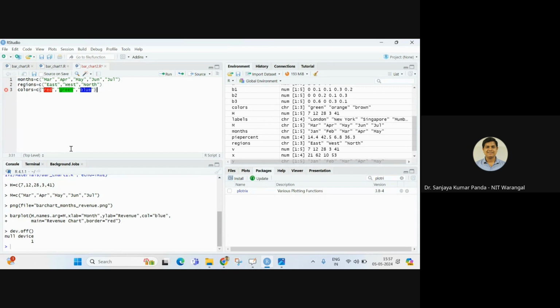Okay, so I have taken three different vectors. One is for month, I have taken months, and in order to show different regions, I have taken regions and different colors. Now we need to enter the revenues or sales, whatever may be. So for that, in R there is a predefined function called matrix. Okay, all of us know what is the meaning of matrix. Matrix is nothing but a set of rows and set of columns. So if you want to declare a matrix, here you can use the C function.